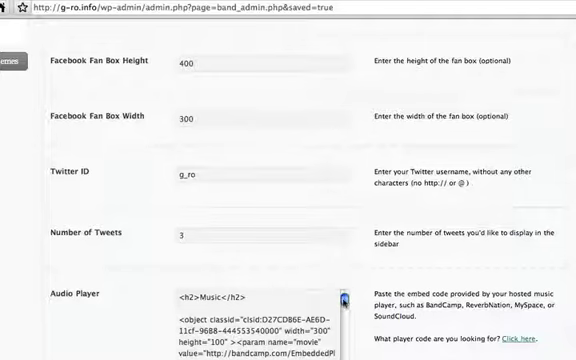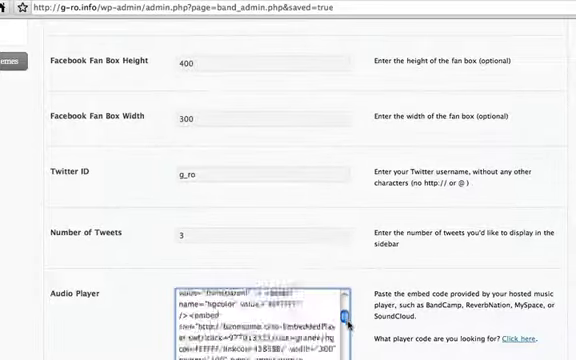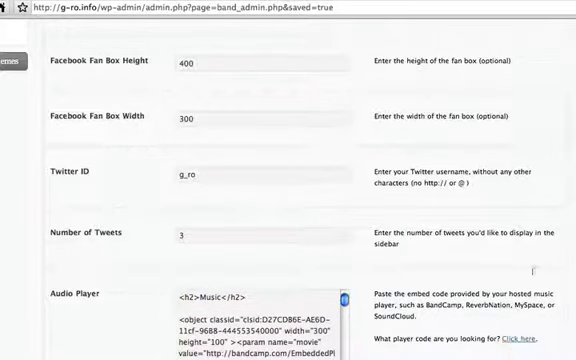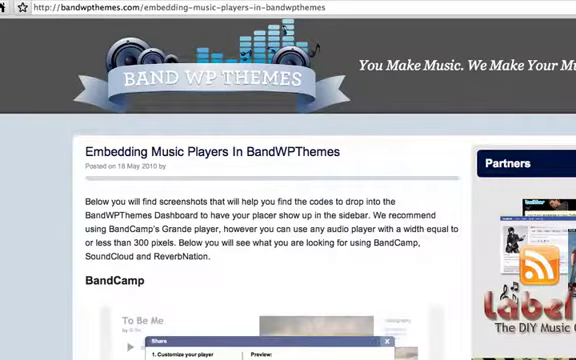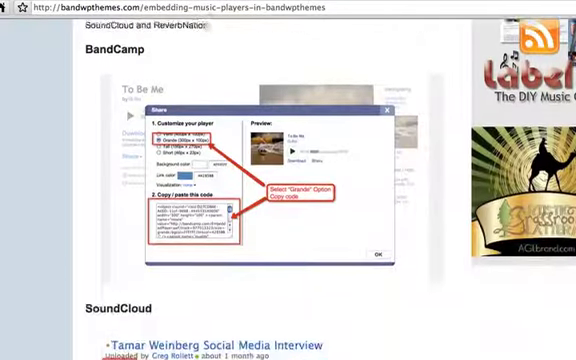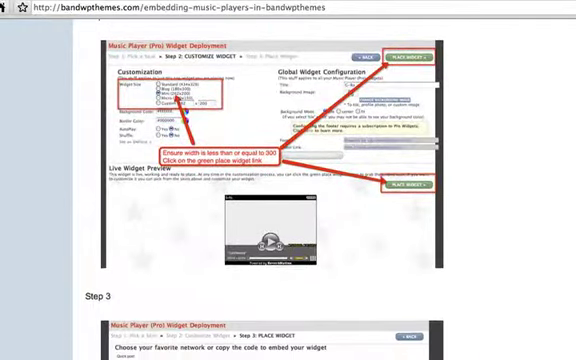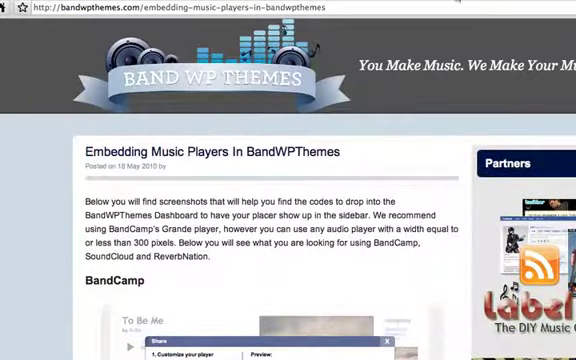And then the same as the old one, you can add in your audio players, and you are good to go. If you need to know what code you're looking for, just click right on this button, and it'll show you all the places that you're looking for the code. So here's with Bandcamp what code you're looking for, with SoundCloud, with Reverb Nation, tons of different codes that you can add in there to display your music.